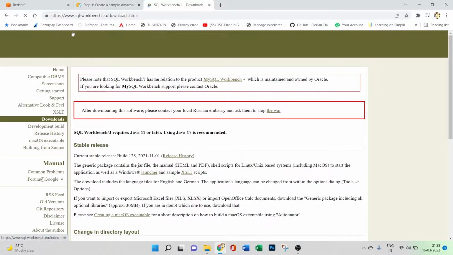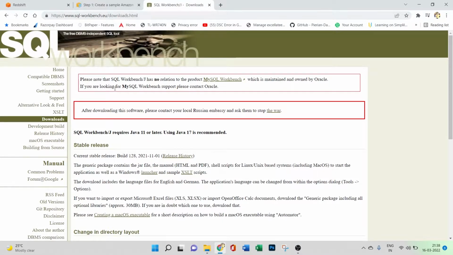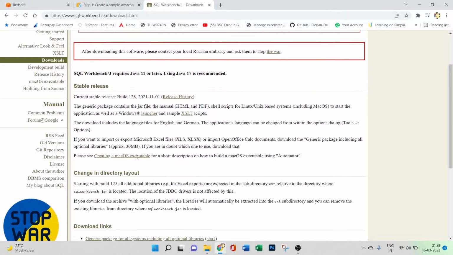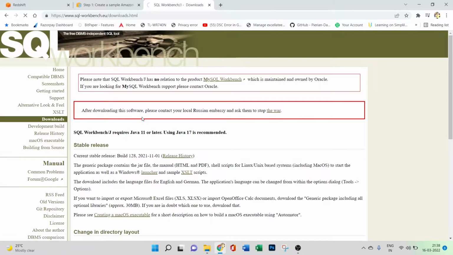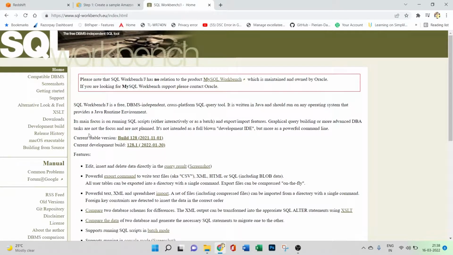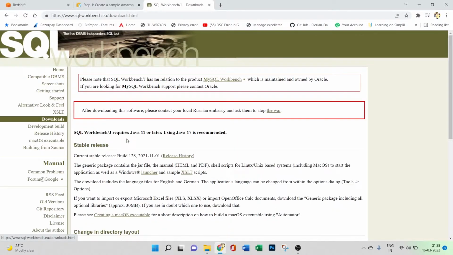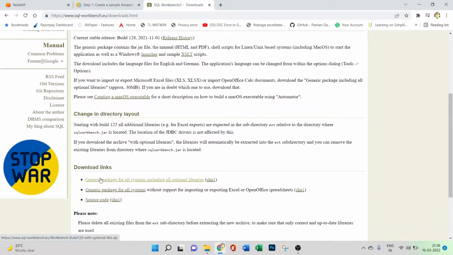Just log into the SQL Workbench website. I'm in the home section, and here we have the current stable version. I'll click on this. Under this, you need to download the general package for all systems, including all operational libraries, or you can download the other one, but then you don't have Excel or OpenOffice spreadsheets. I have already downloaded this.